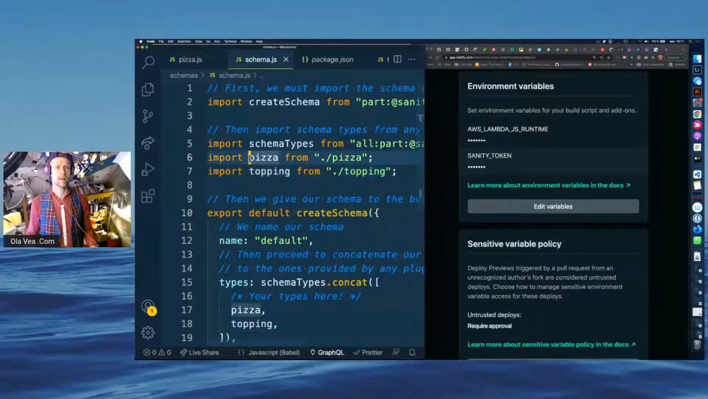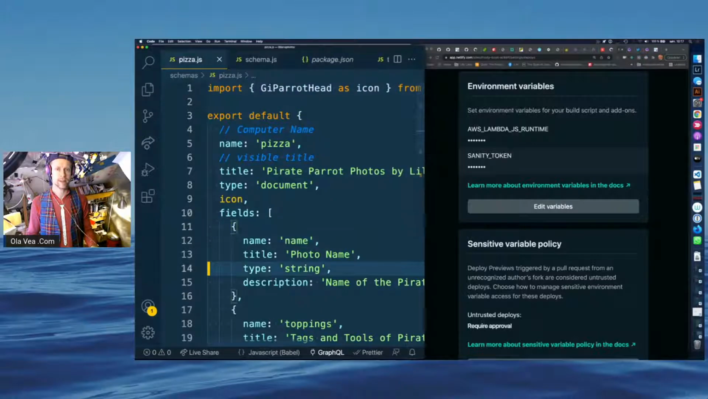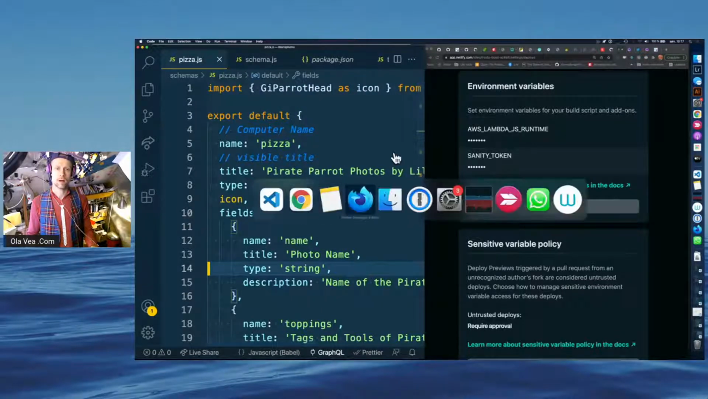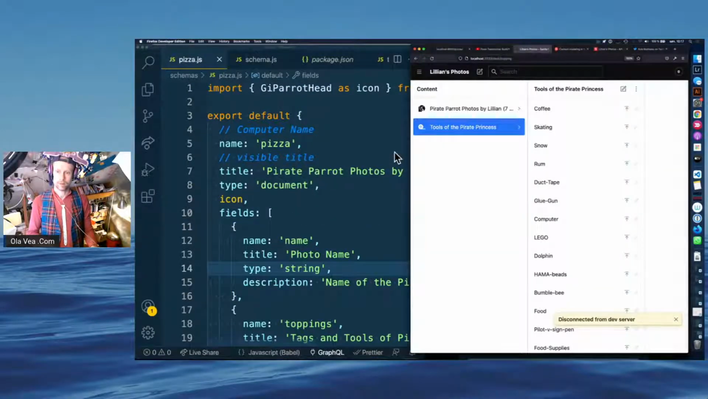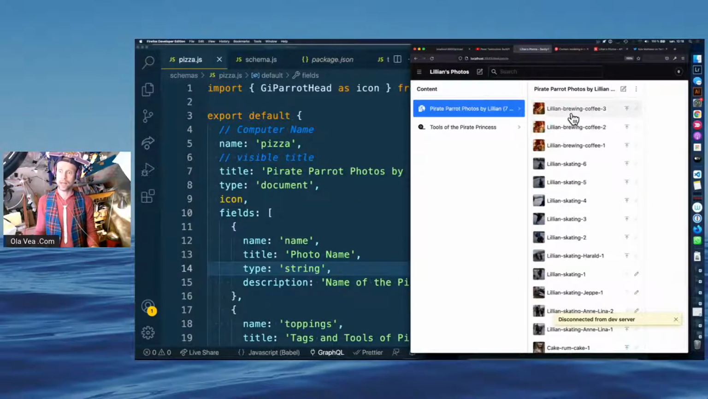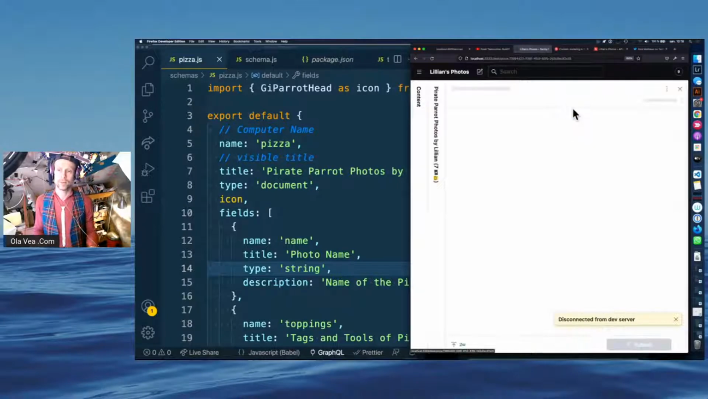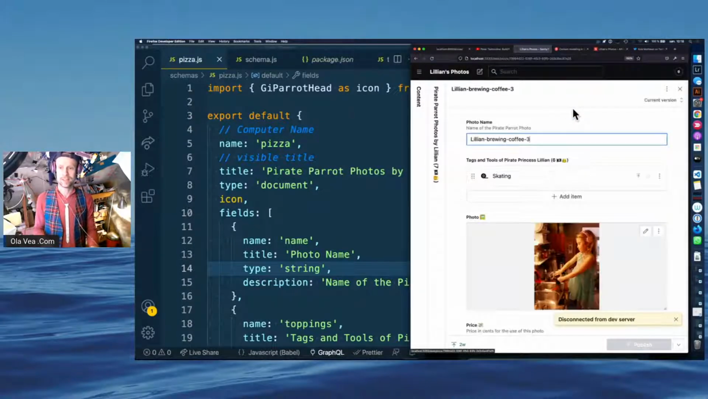So I import pizza here from pizza. And this is my interface that I'm using here. I'm disconnected from the server now because it's not built, but you can still see it. So that's the interface inside. I don't think I can load it. Yeah, I can't load it. That's weird. Okay, I can still load it even though the server is disconnected. Okay, maybe it's not weird. I don't know.